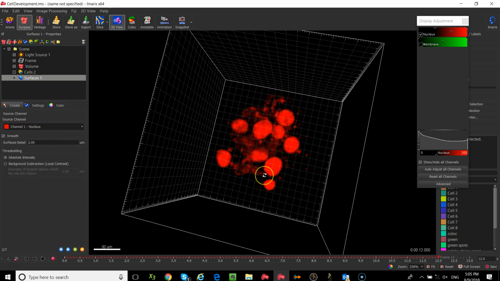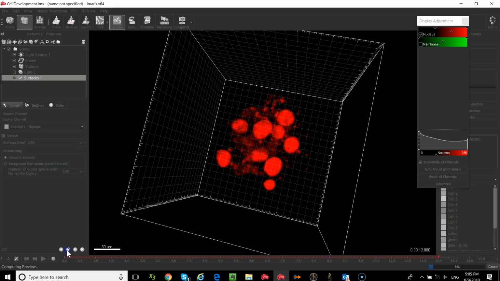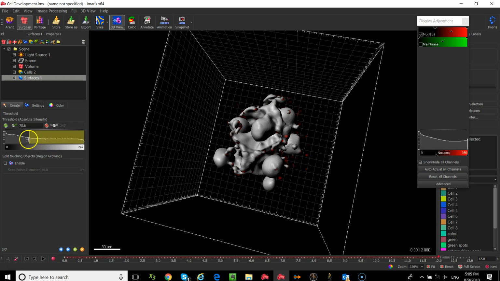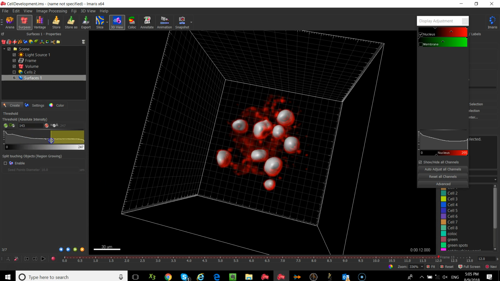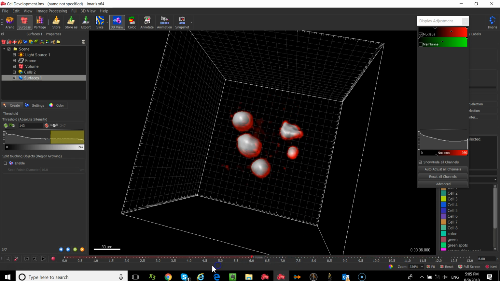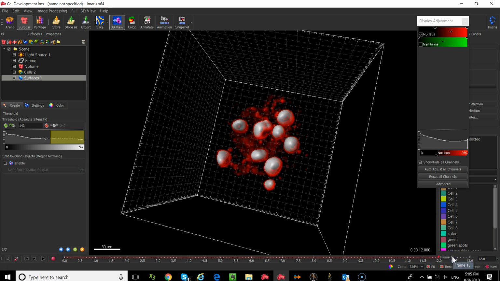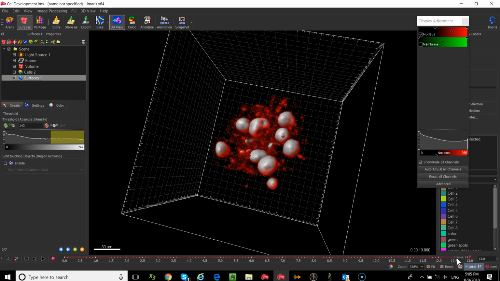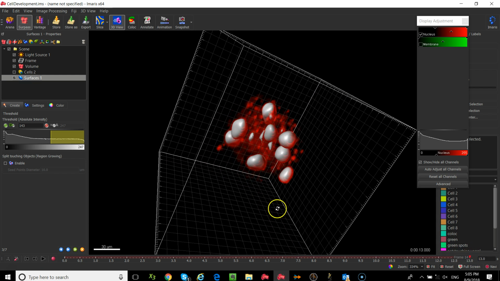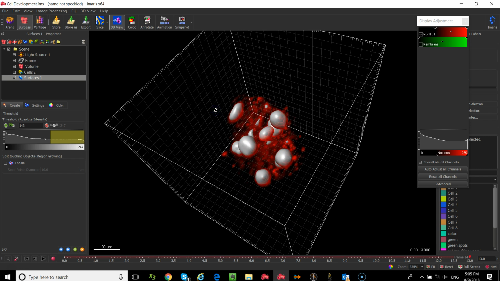I'm going to use absolute intensity because for the most part they all look very similar. I'm going to back off that threshold. And I'm going to just confirm that I'm seeing these nuclei in all of the time points. So I'm going through each of the time points, just making sure that I have a nuclei detected in each. Okay. Now there are some little structures getting picked up. This is where the classification part of your surface creation is really important.